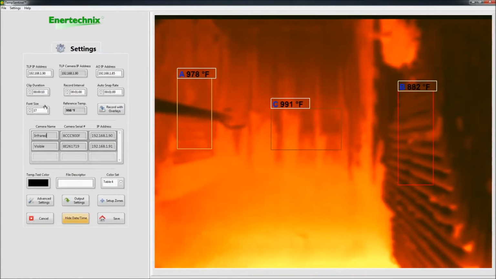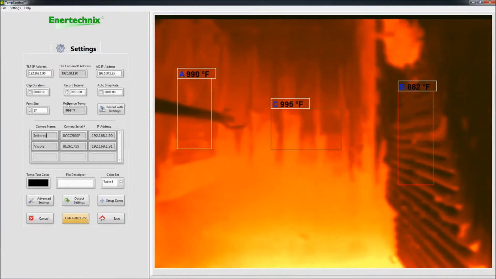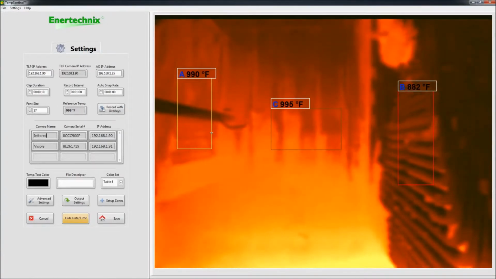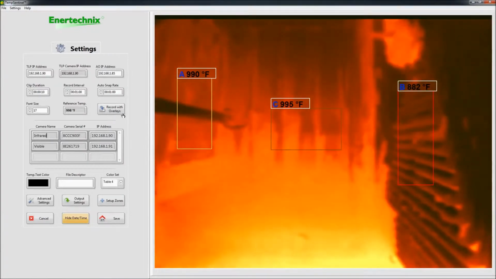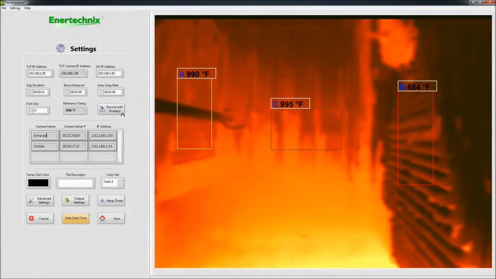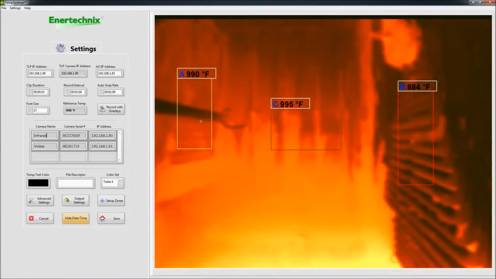Other settings on here, we have our font size. The reference temperature is actually a center box that we'll go over here in a second when we set up zones. And then we have the option to record with or without overlays. Overlays being these temperature boxes that we see here.